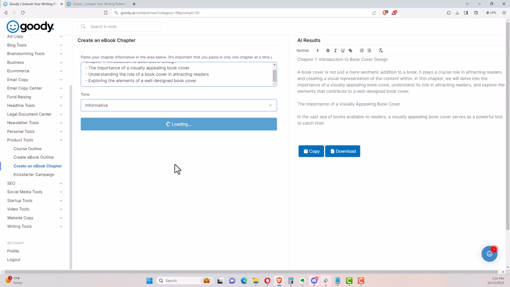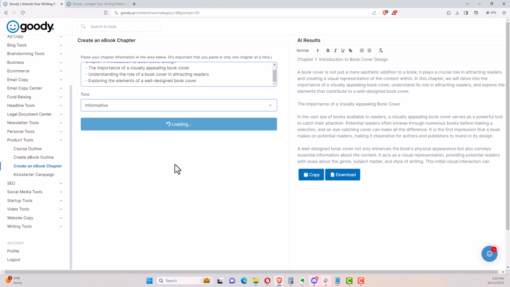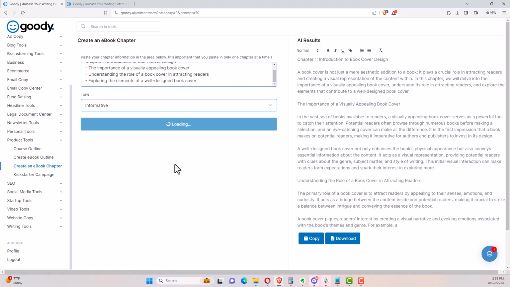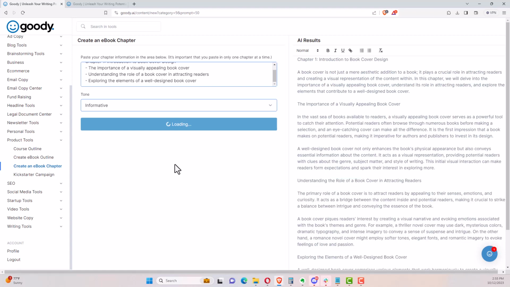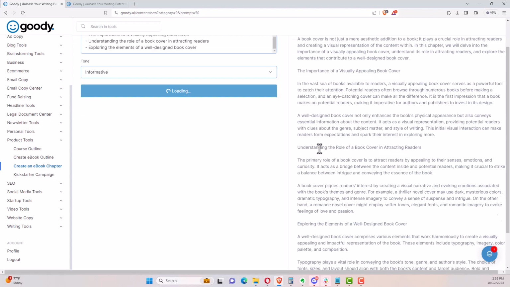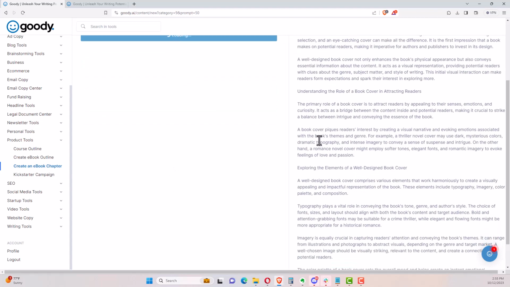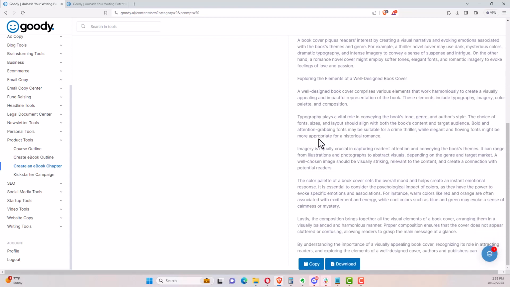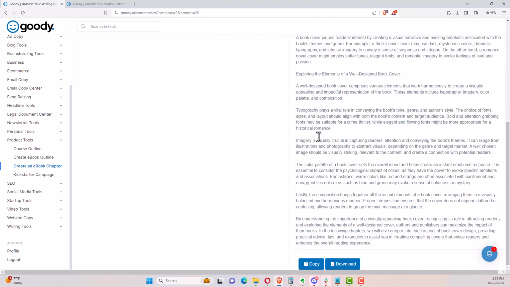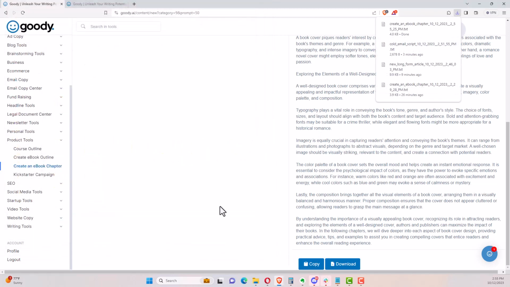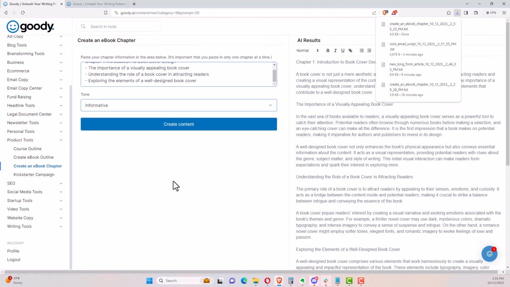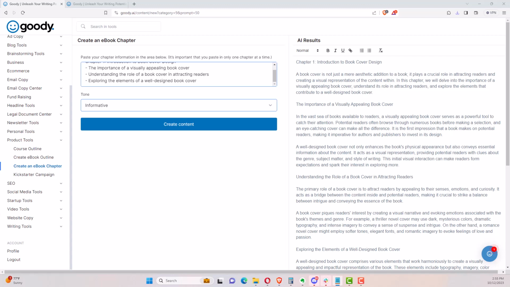Chapter 1, the importance of a visually appealing book cover, understanding the role of a book cover in attracting readers, blah, blah, blah. And so we have all the topics that we are creating here. It's still going. So we have quite a bit of content there. Again, I still prefer to read it and modify and adjust as you need. So we could actually copy or download. I'm going to click download on this, and we come back and fiddle with that later. And then I'll go ahead and do a second chapter so you can see how that works. I won't do all 7 chapters just for the essence of time.